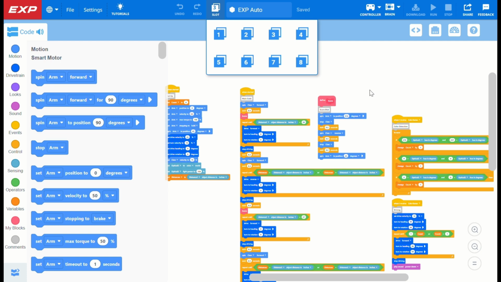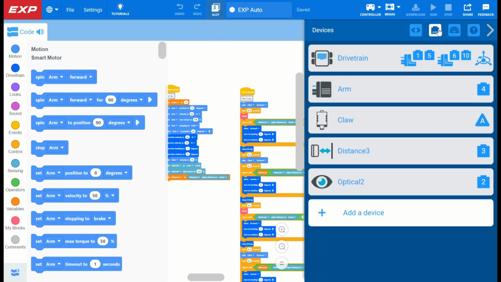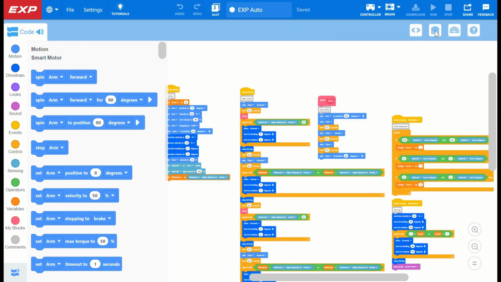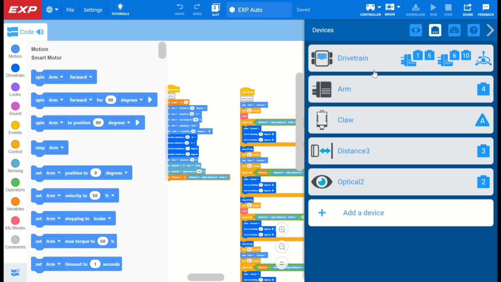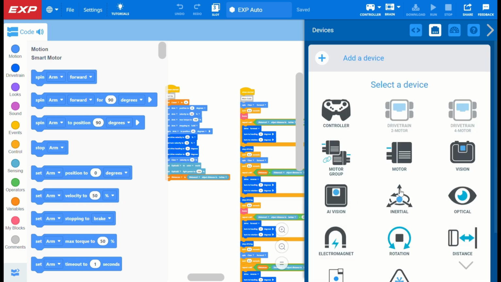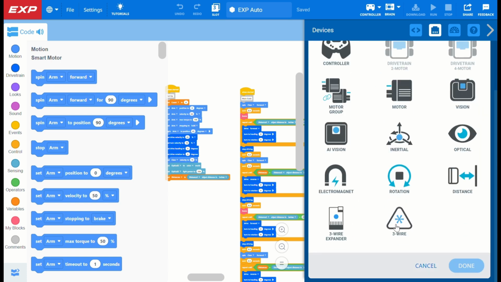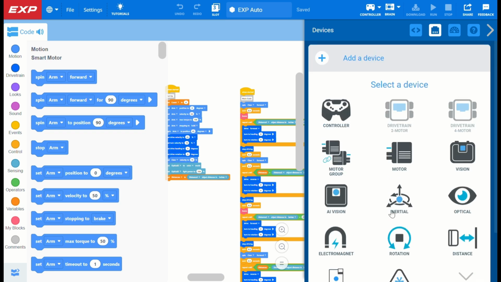Once you have done that, then you'd want to go into the top right of your screen and click this button that looks like a motor. And what this will do is give you the option to add a device. And here you can add all your buttons, all your motors, sensors, and anything else you have connected to your robot that you want to use for your autonomous period.